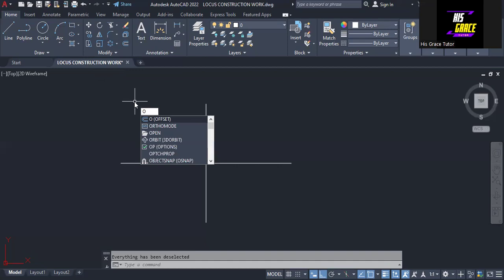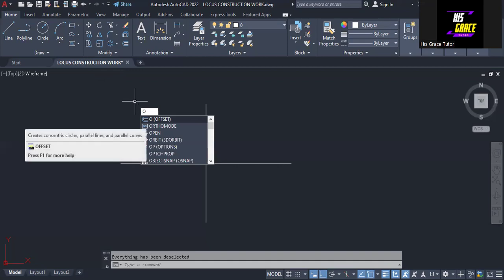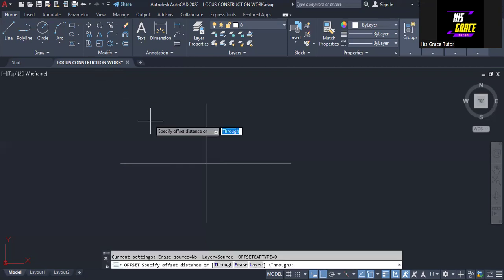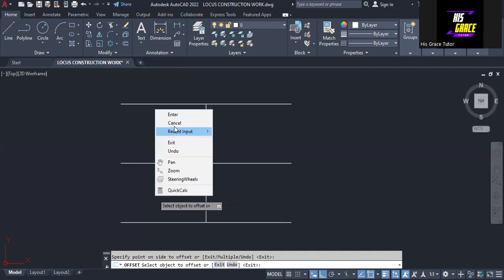Offset comes up first, as you can see here. Just press the enter key on the keyboard and you're asked to enter the distance that you want to offset the line to. I want to offset this horizontal line to a distance of 40 millimeters up and 40 millimeters down. To do that, I'll just type 40 on the keyboard and enter. Then I'm asked to select the object to offset. I just click on this and take it up. Then I will click on it again and bring it down. So we have that. Right click to deselect it.